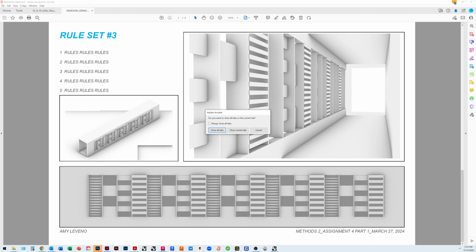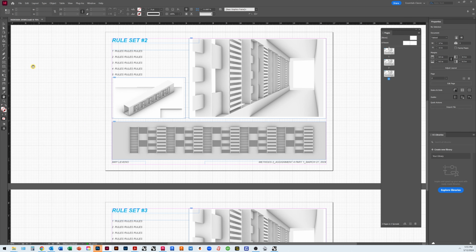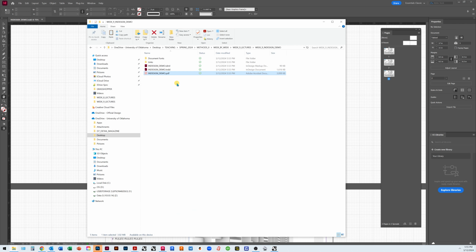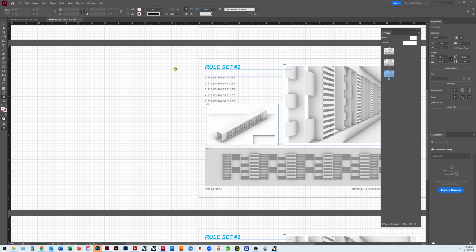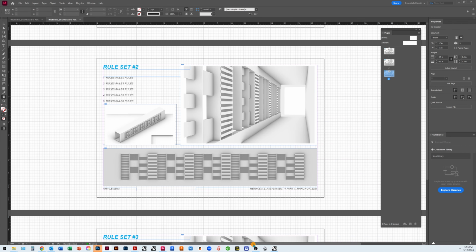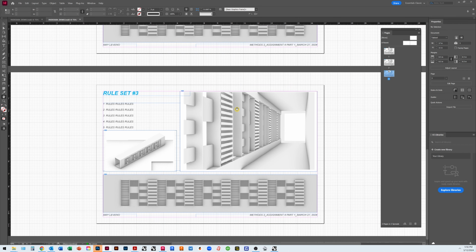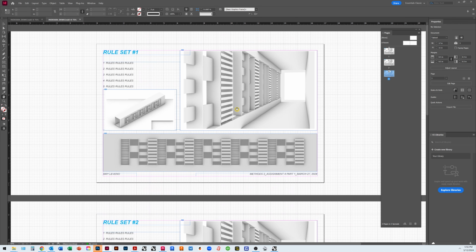So if we go back to InDesign, if we were to open this up again, I could go into that packaged folder and I would go into this file and open it up. And then it will reference all of my files here. So they're all in here. So you can take that from one computer to the other.